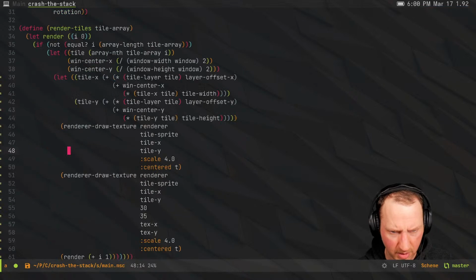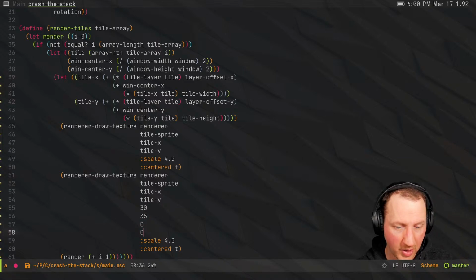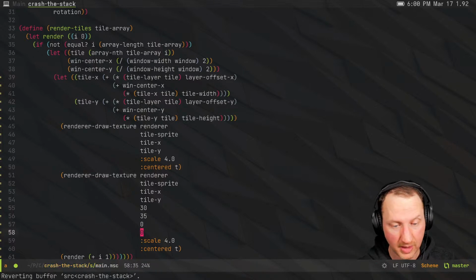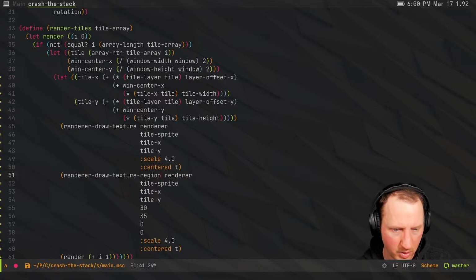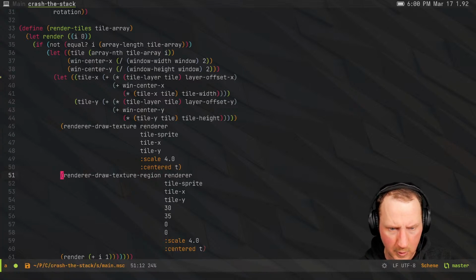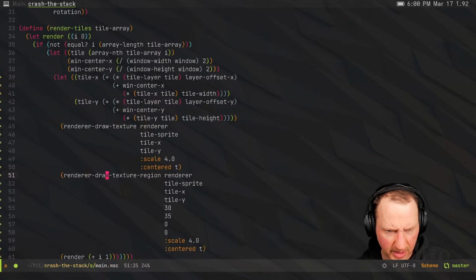So let's go back here. And then texture X, texture Y. Why not just say 0, 0, and we'll see whether this does the right thing. We may have to experiment slightly. So first we're drawing the texture for the tile, and then we're drawing the texture for the face on top of it. So draw texture region. We definitely want to update the name for this. Renderer, tile sprite, tile X, tile Y, width, height, and then the texture coordinates.